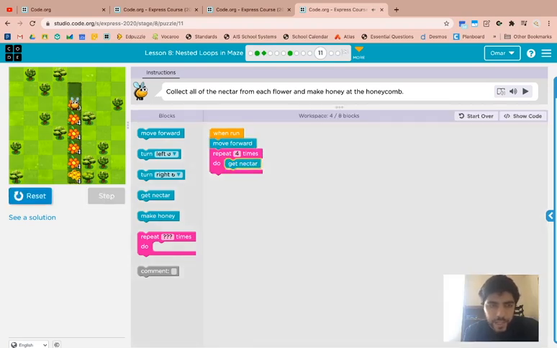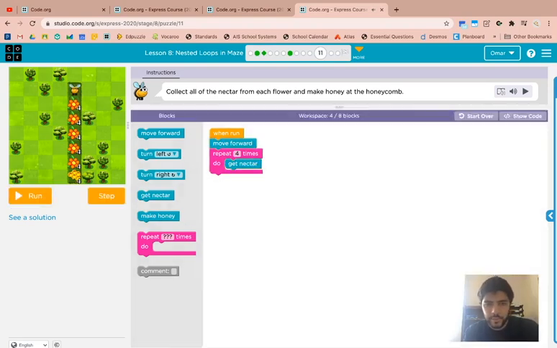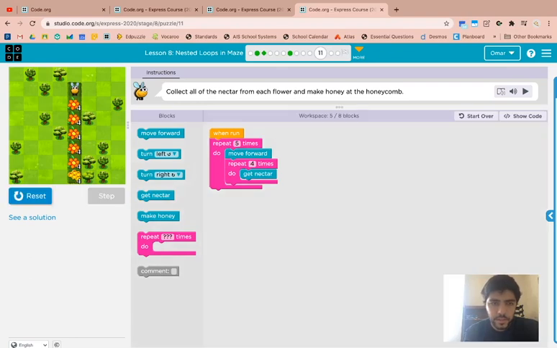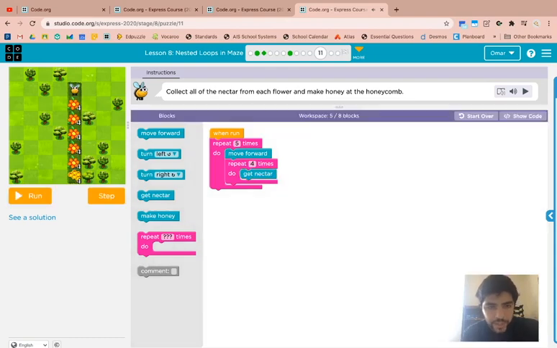Okay, so we're able to get all the nectar in this flower. And of course, as we're working, we're testing. And now we need to repeat this as many times as there are flowers. So that's 1, 2, 3, 4, 5. So I'm going to repeat this 5 times. And let's see if that works. Notice how quickly we put in loops because the pattern is obvious. Okay, great. We're able to get all the nectar.